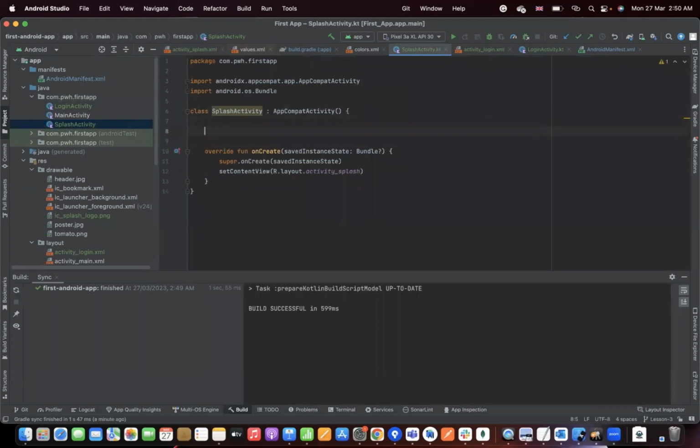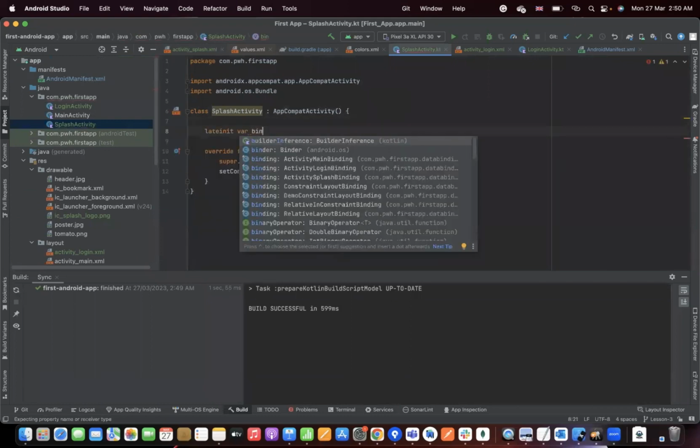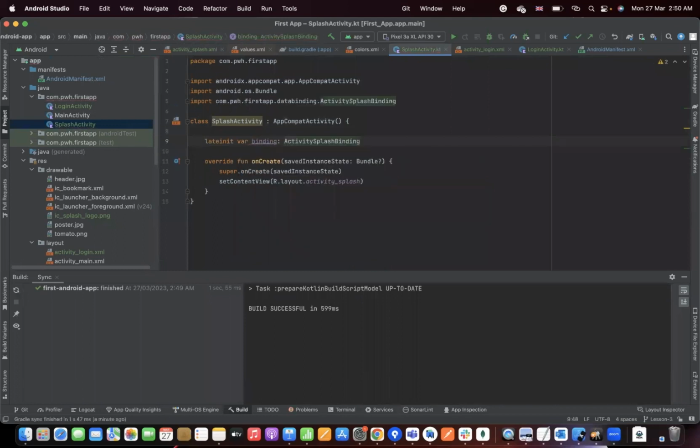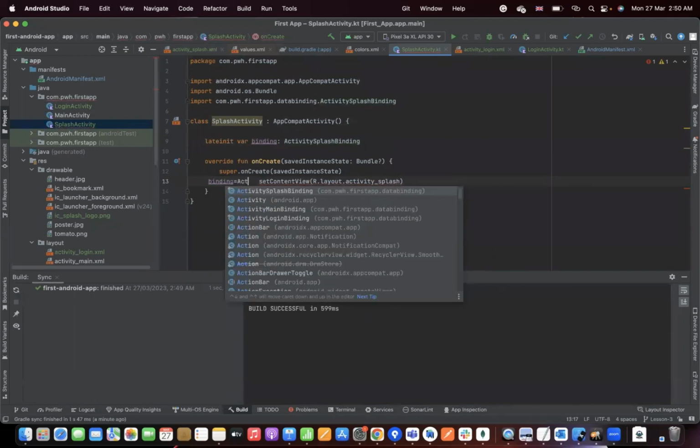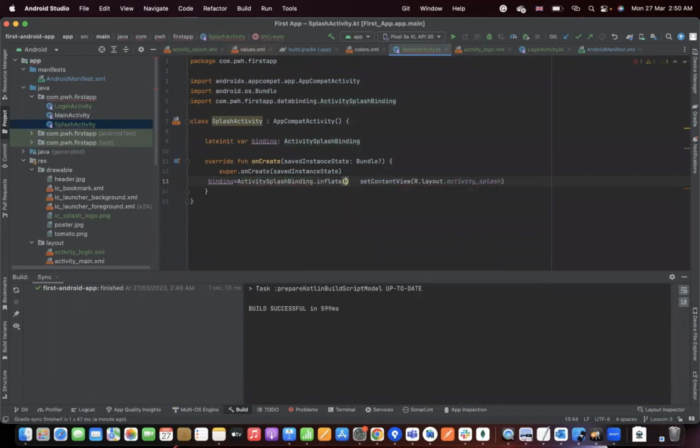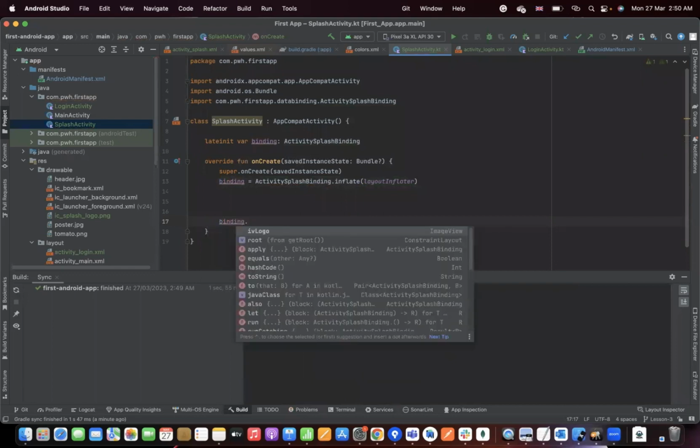I will initialize a variable, lateinit var binding. You see the ActivitySplashBinding, ActivityMainBinding, ActivityLoginBinding, and SplashBinding. This is auto generated based on the view. After this, I will use binding equal to ActivitySplashBinding.inflate. Simply, I will just pass the layout inflater. Then there is no need of this. Now, with the help of this variable, you can access all the controls, because binding.civLogo is over here.